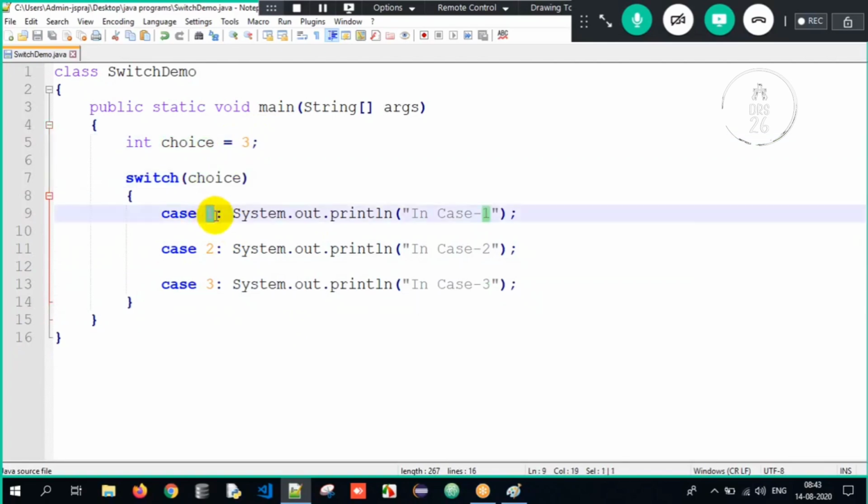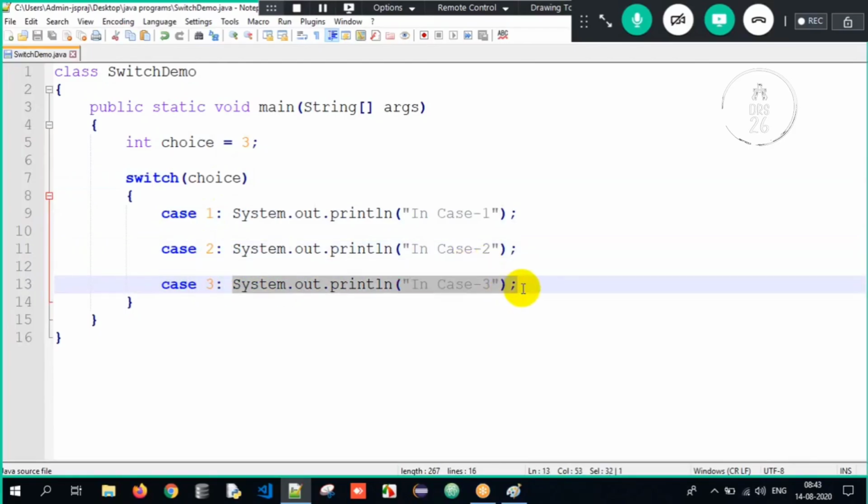Is 1 equal to 3? No. Is 2 equal to 3? No. Is 3 equal to 3? Yes. So therefore, case 3 should get executed. Clear? Now let us see it practically.